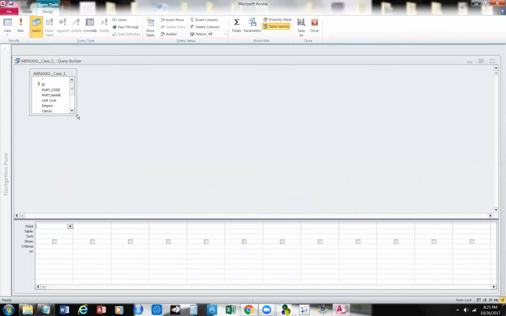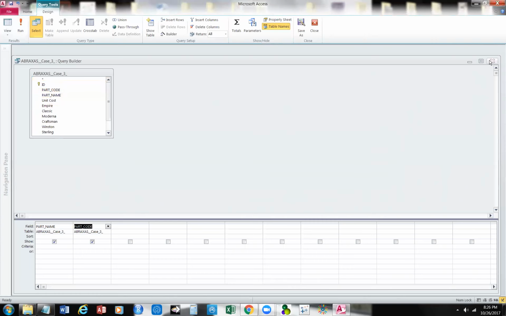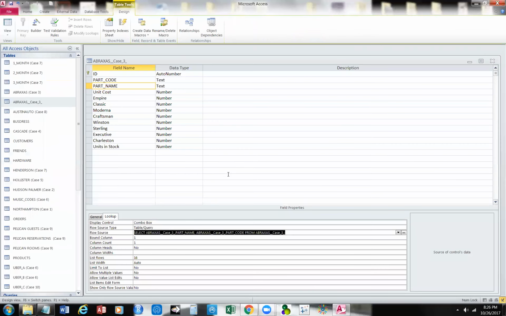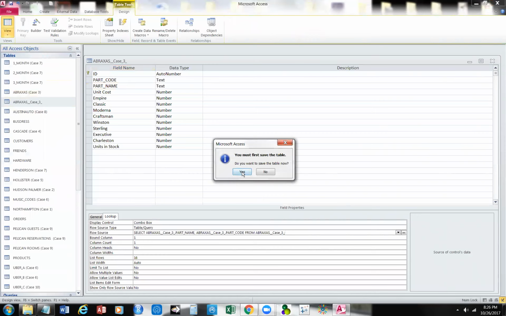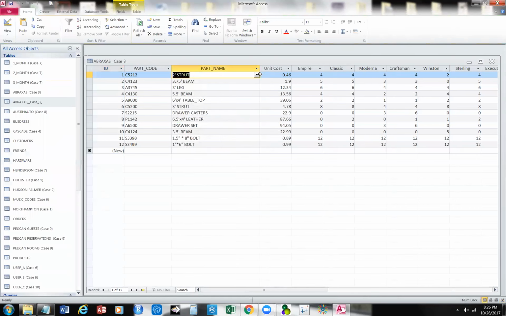Okay. Now watch what I do. This time I'm going to put the part name first and the part code second. Okay. And then I'm going to run it. And they'll close it. There's the SQL. Now let's go up top and save the table. Yes. Now let's look at the part name. And we're going to see a similar thing, a drop-down menu for the part name.